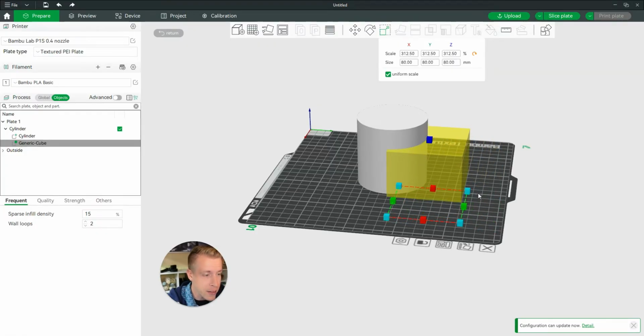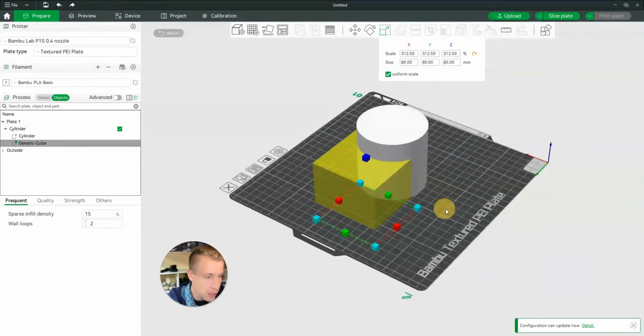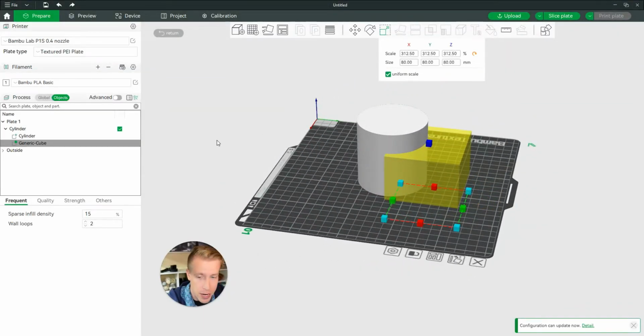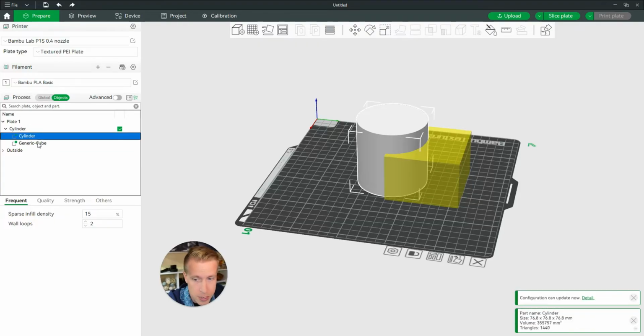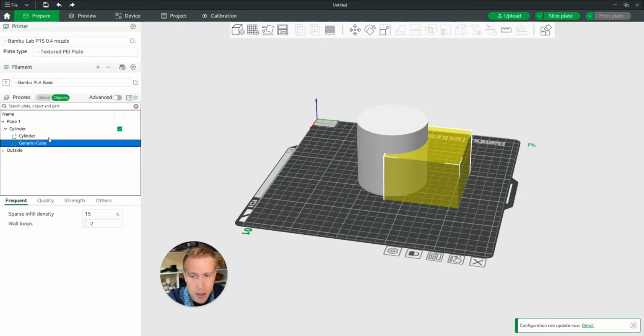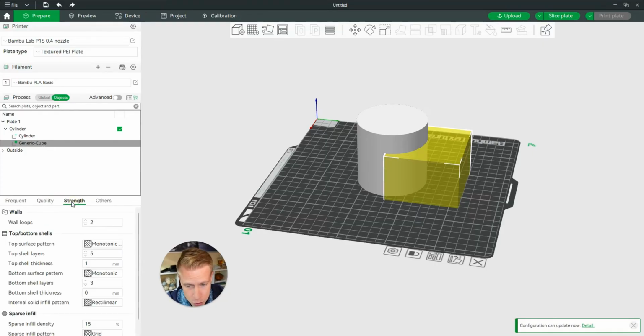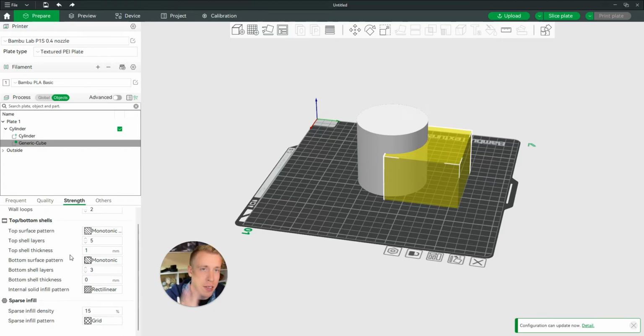So then to edit this section, say if I just wanted to edit half of it, like this per se, all I'd have to do is make sure that the modifier is highlighted. So click on that, and then go over to the object settings, and then I can click on it. See, if I click on the cylinder, that's highlighted. Now the cube, that's highlighted. And then just go down. You can, these tabs right here, the quality, the strength, we can change the wall loops, all of the top surface patterns, all of the settings over here.